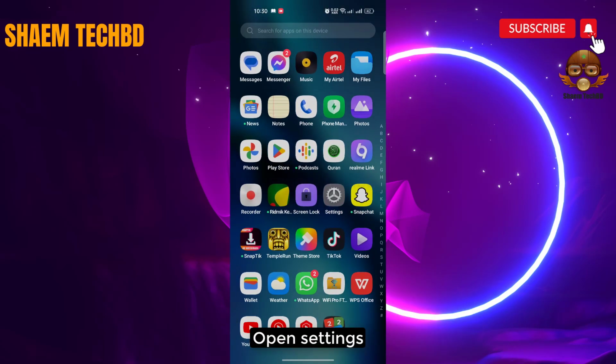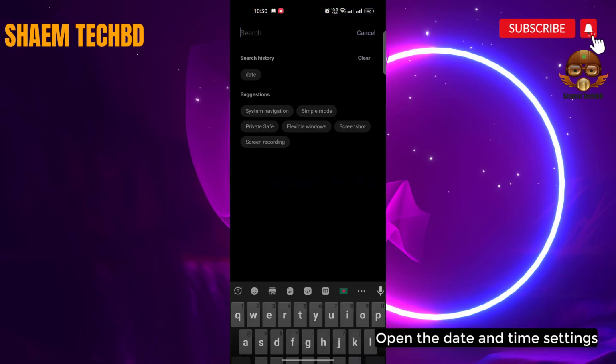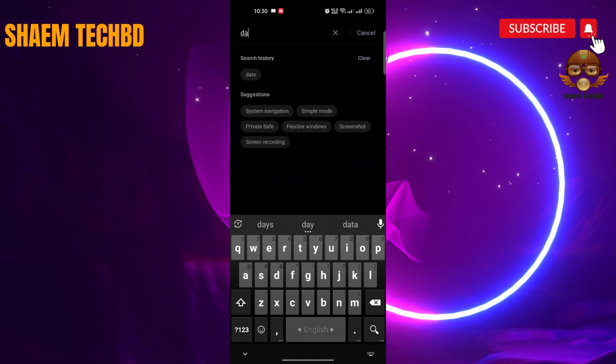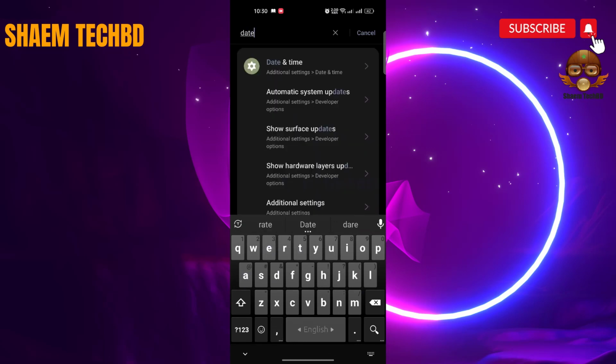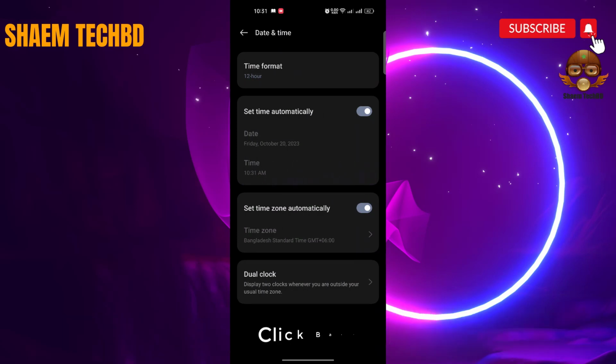Open settings. Open the date and time settings. Tap Set time automatically to reset time to whatever location you are currently at. Click Back.